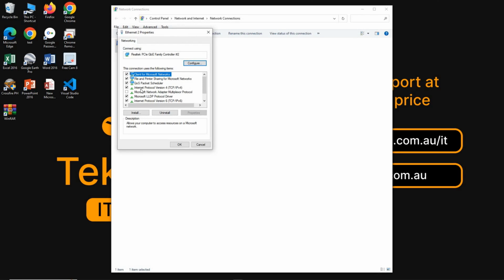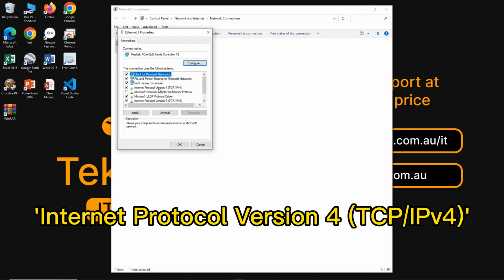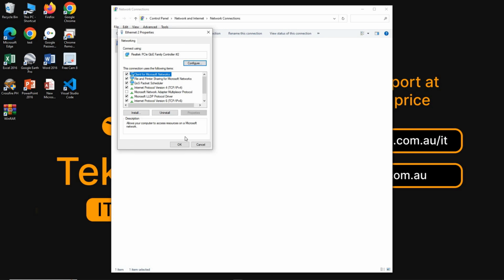Ensure that Internet Protocol version 4, TCP/IPv4, is selected and configured for automatic IP and DNS settings.